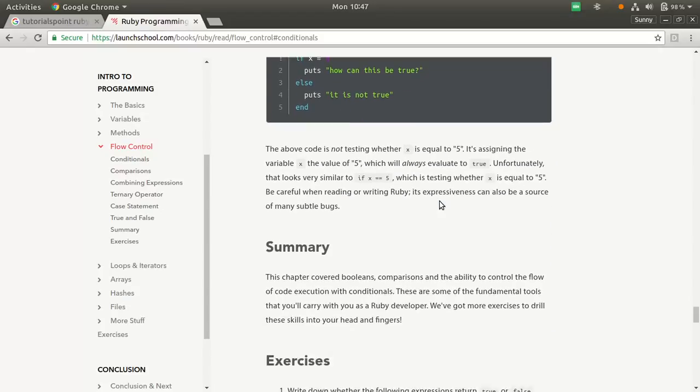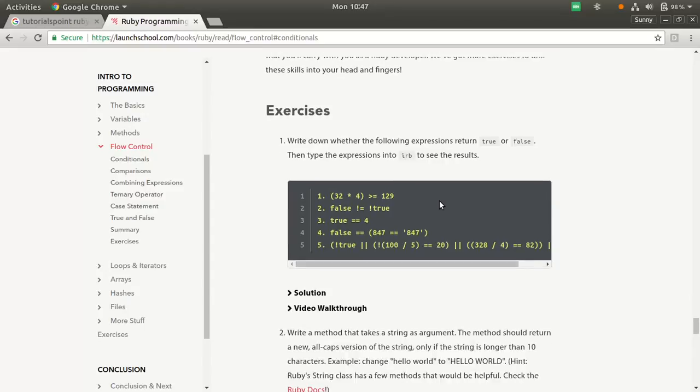So yeah, finally you can have this exercise. Write down whether the following expression return true or false. Okay, 32 into 4 is greater than equal to 120. You can actually try all these statements. Okay, so yeah.